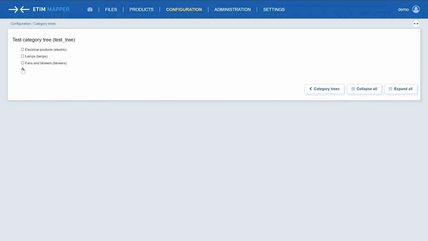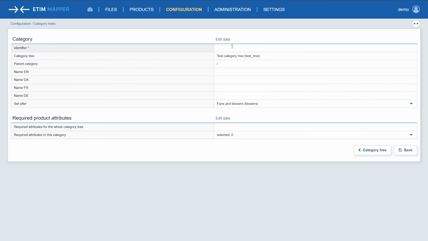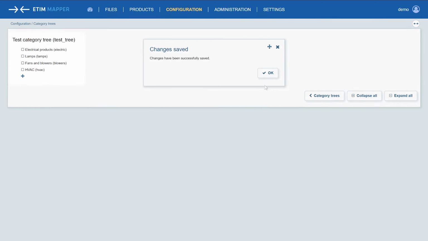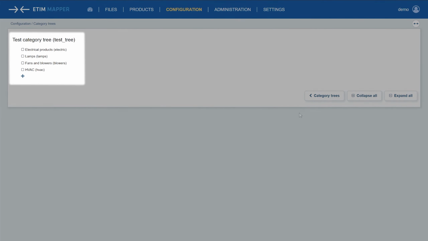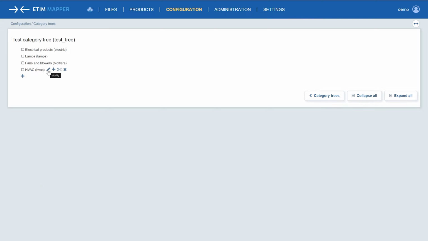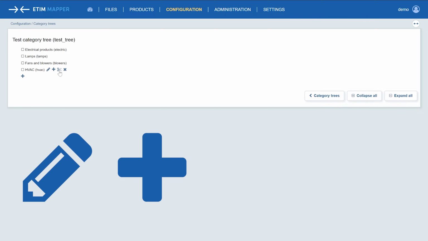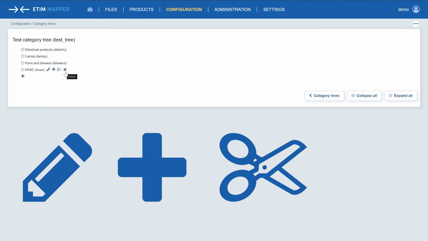Let's now add another top-level category, HVAC. At this point, we have created 4 top-level categories. When hovering over any of them, you can edit (pencil icon), add a subcategory (plus icon), cut and insert elsewhere (scissors icon), or permanently delete it (X icon).